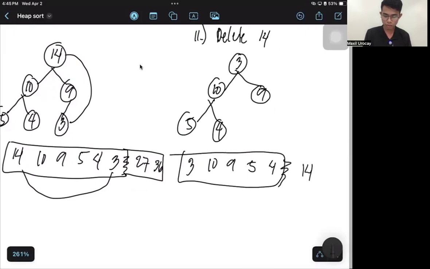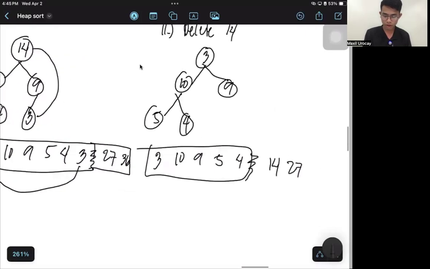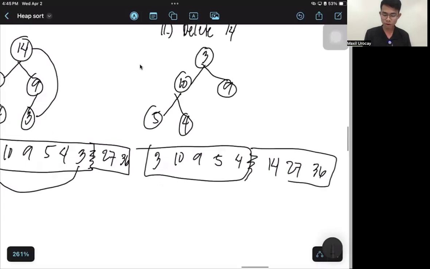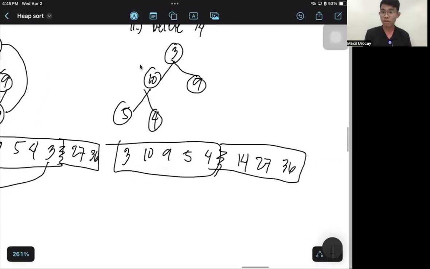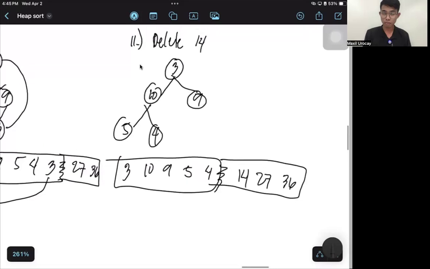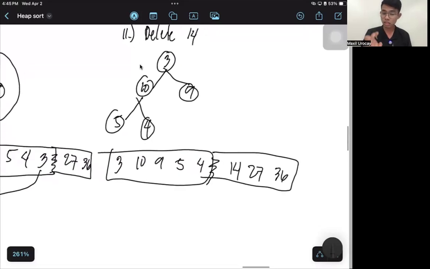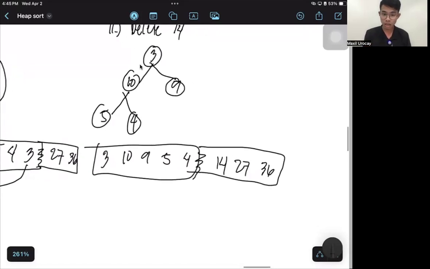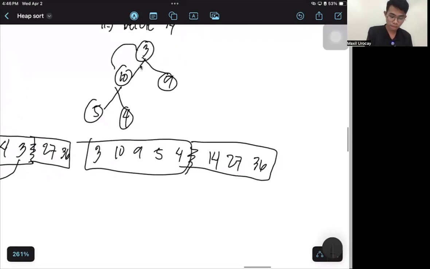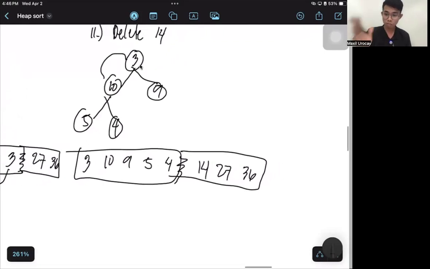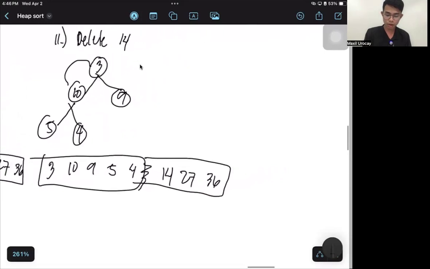Then you put here the 14, 27, and 36. Afterwards, you will begin to check if that follows the rule of this max heap, but it's not following the rule. You will bring that down. 10 will take place with the 3 element. No, 10, 3, 9, 5, and 4. So it will be like that.